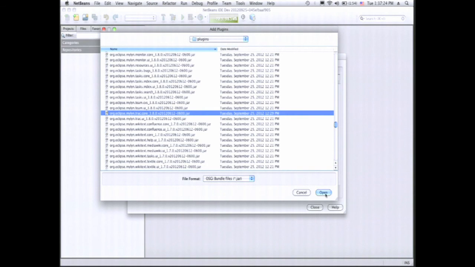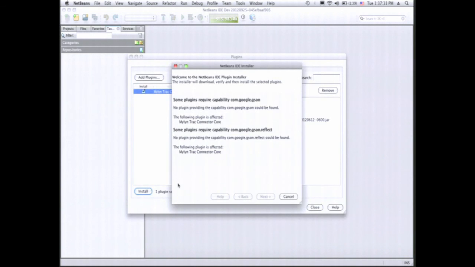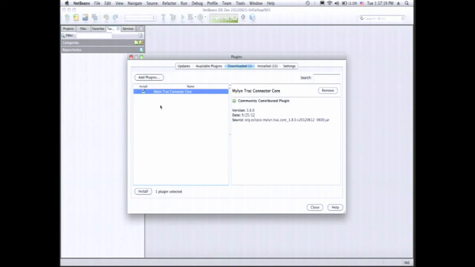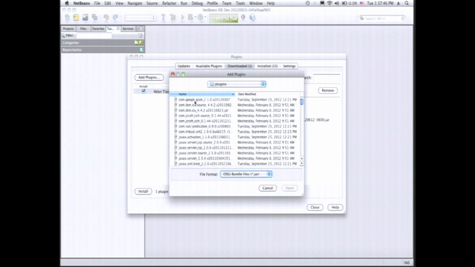Here. So I select it, and let's see what happens. When I click on install, the IDE realizes that some dependencies aren't okay yet, so I have to look for something called Google JSON. I was really impressed when I saw this. Even though it's an Eclipse plugin, NetBeans now realizes that there's a dependency missing. Let's cross the fingers now.